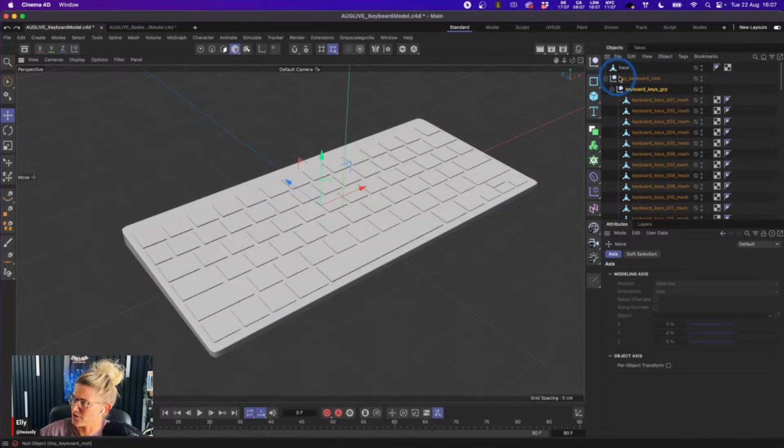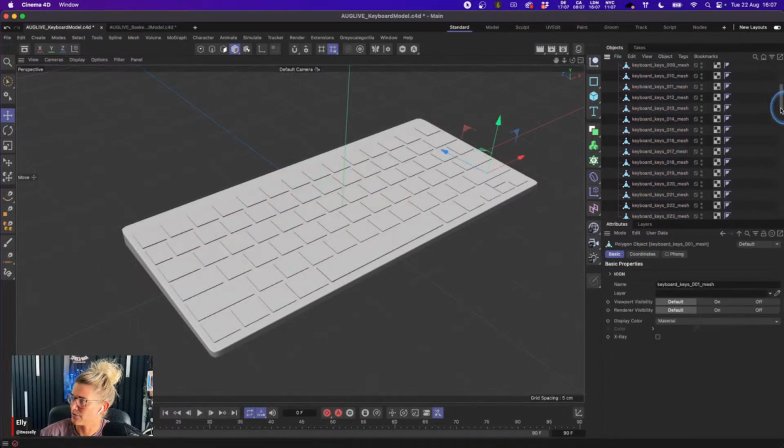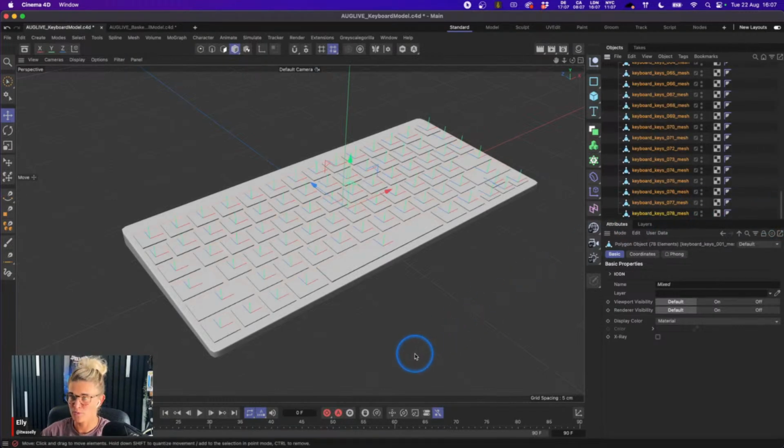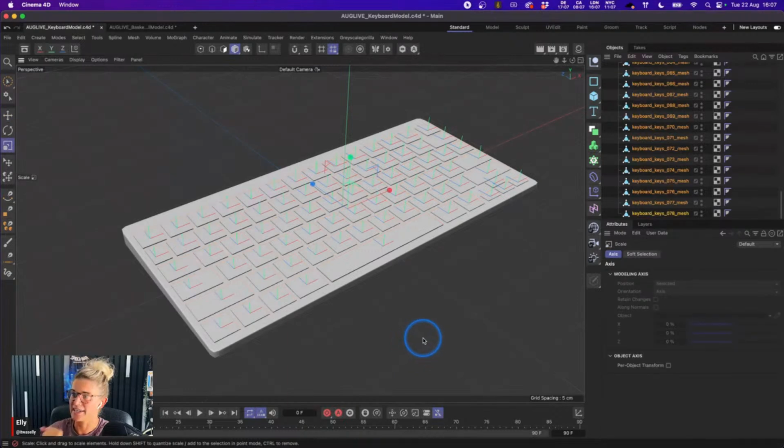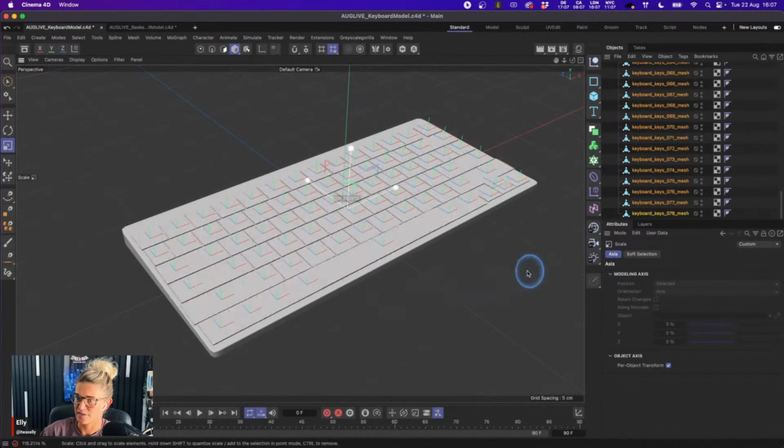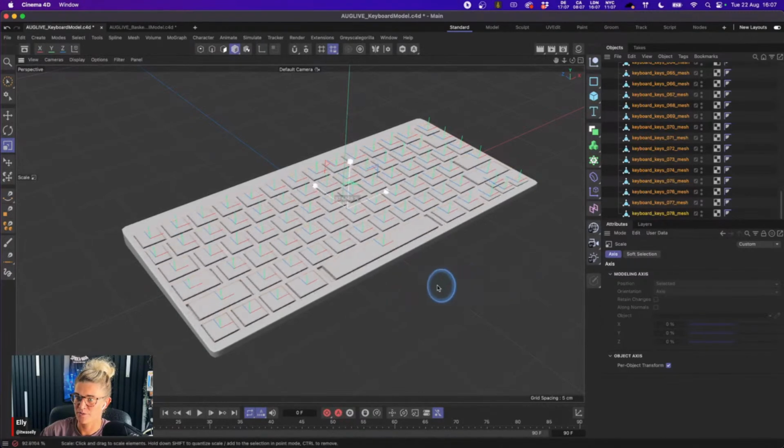So the way that we can scale everything down as an individual object is by just selecting them all, hit T for transform, or you can choose your transform tool here. So this is our scale tool. And then in object axis, if you just enable that, we can then scale everything up and down on a per object basis. So I'm just going to scale it down just slightly. It doesn't necessarily have to be perfect.